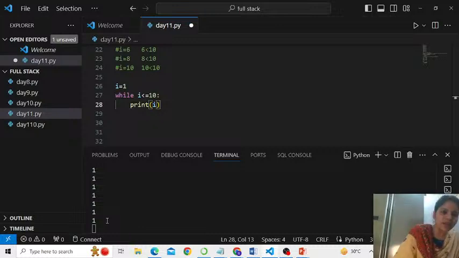Can anyone tell me why it is happening so? It's still running, and continuously only 1 is getting printed. What is the problem exactly? Where did I go wrong? Did I go wrong, or is it the way it is supposed to work? If somebody could please help, my friend, where did I go wrong?